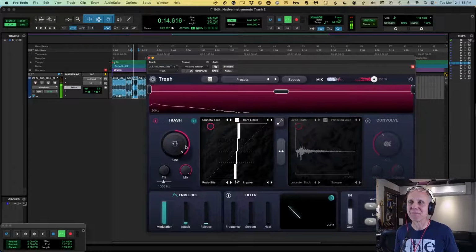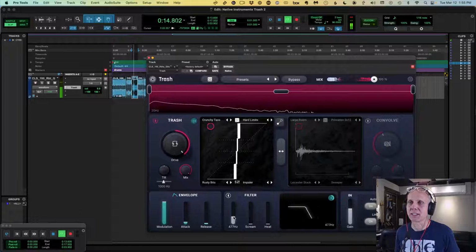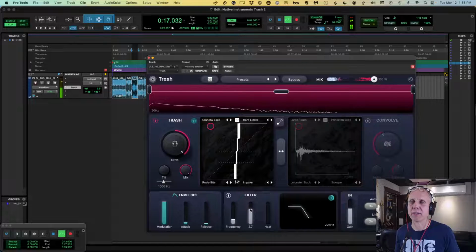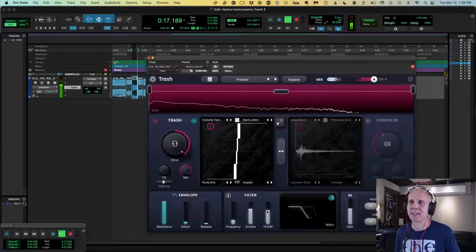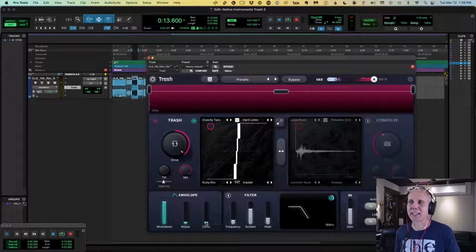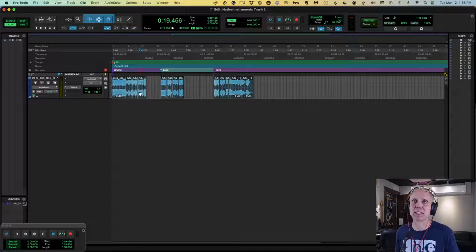All right, so we are going to... If we boost up the scream, there you really hear it happening. So obviously that's kind of a wacky sound right there. I think with the filter, you want to be selective depending on the sound you're working on and find something that really fits nicely for it.